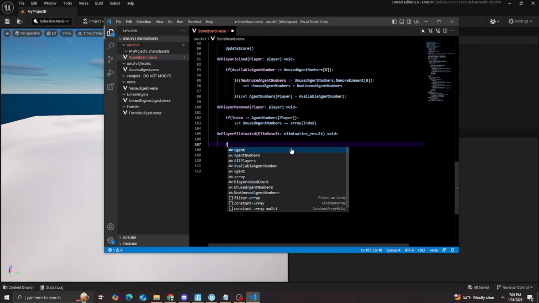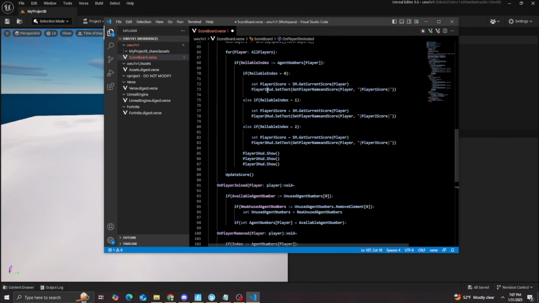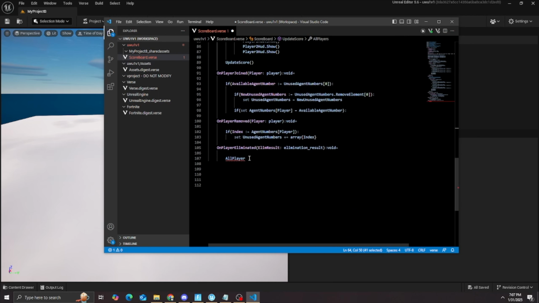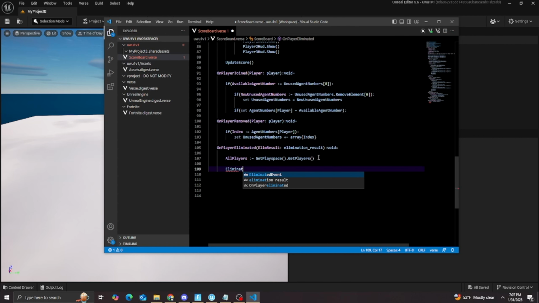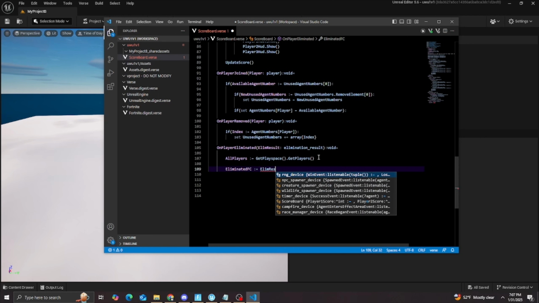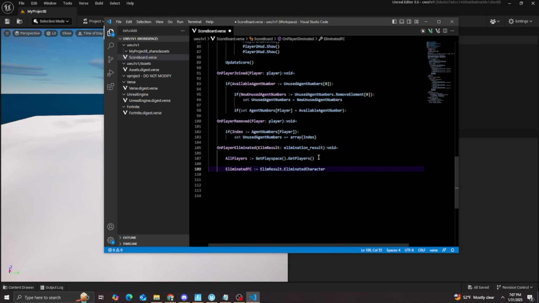So we're going to grab all the players again. Let me copy and paste it. All players, and then we're going to find the eliminated Fortnite character, which equals elim result dot eliminated character, just like that.